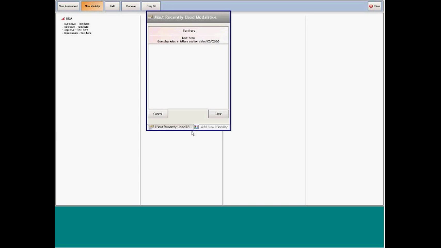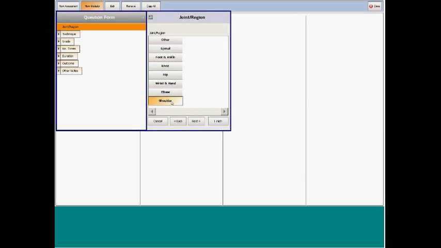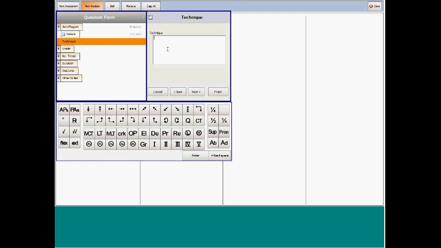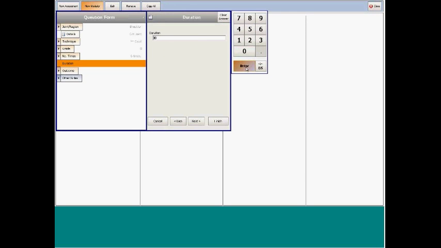Then I might go into my treatment modalities again and add new modality, and I'm going to do some glenohumeral mobilization, so shoulder mobs on the glenohumeral joint. I'm going to pick my comparable sign, longitudinal chordate, and I'm going to treat it on the grade 3. I'm going to do 6 sets of 30 seconds.